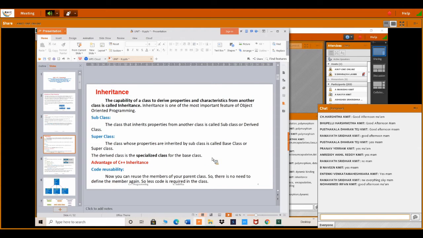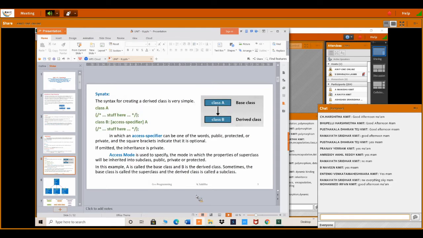Now, what is the main advantage of inheritance? Code reusability. That means once you define a code, you can use it any number of times and you can create any number of objects. So that is the main use of inheritance, code reusability. Now, let's start with the coding part. Just see the syntax.